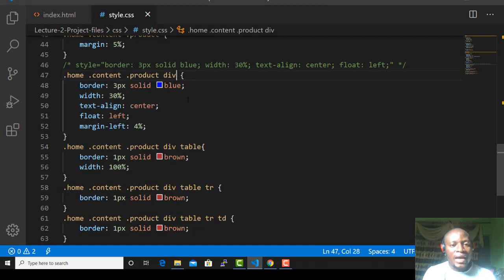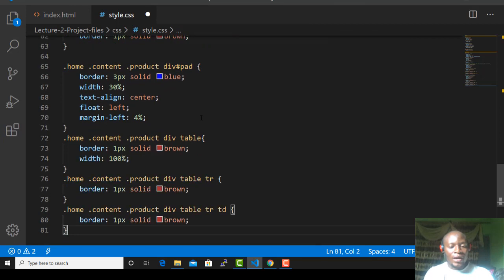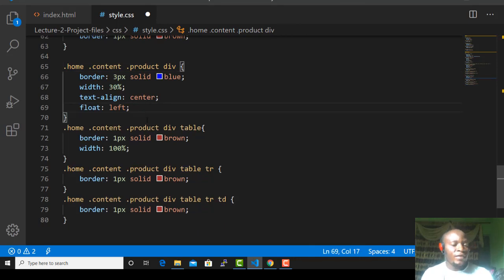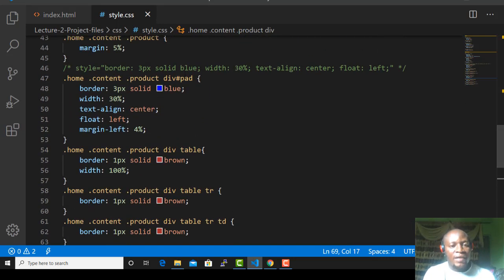So remember what I did from the last lecture is to put hash here, put something like pad here. Then I now have the one that does not even have the pad, like I duplicated something like this. There are multiple ways to work around this. So that means this is applicable to all the div, and this one does not have the margin left of 4%. So those ones that have margin left of 4% can now have an ID of div.